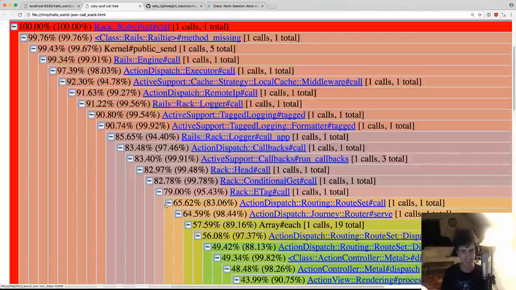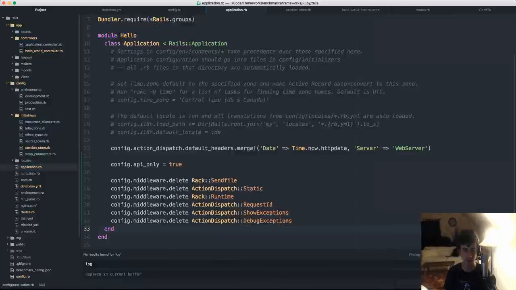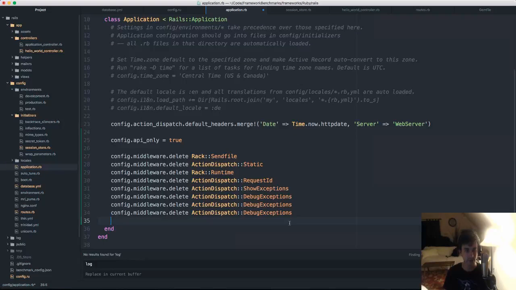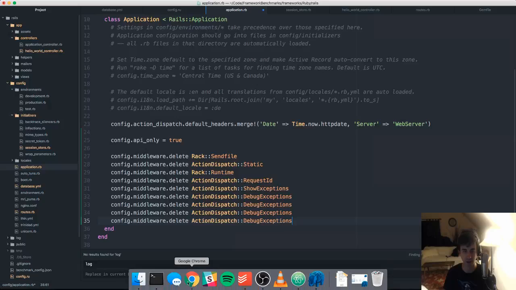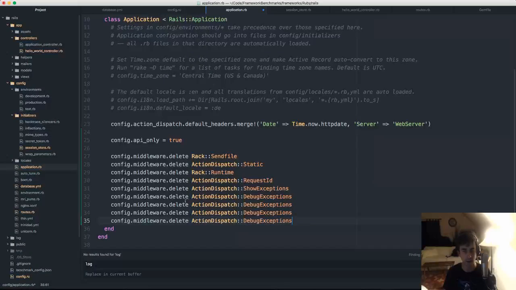Look at this. Look at all that time spent in e-tags. Forget e-tags. Who needs caching anyway? We don't need Rack::Head or conditional get or e-tag support for this. This is never used. This is really the game of microbenchmarks. It's just executing less code than everyone else.